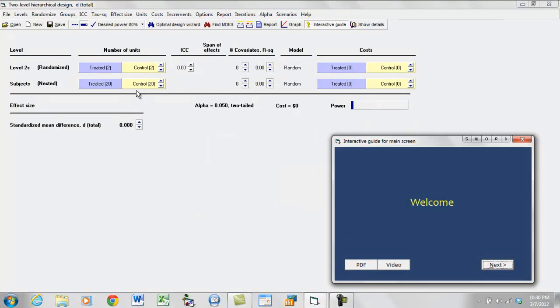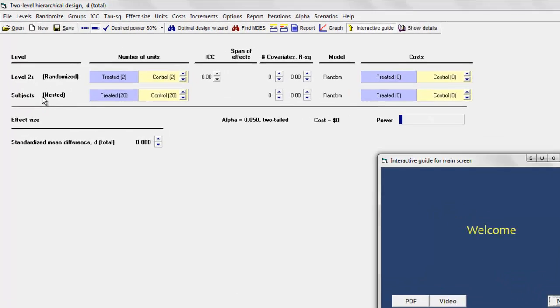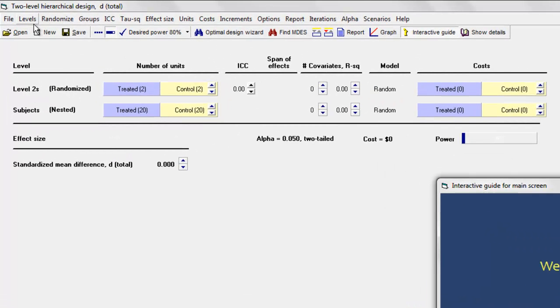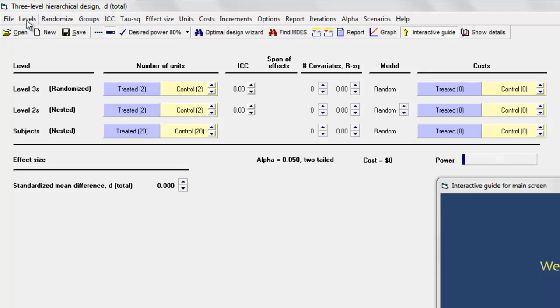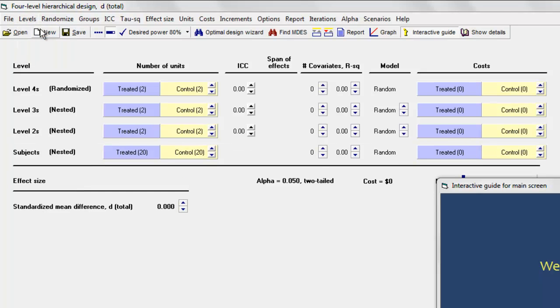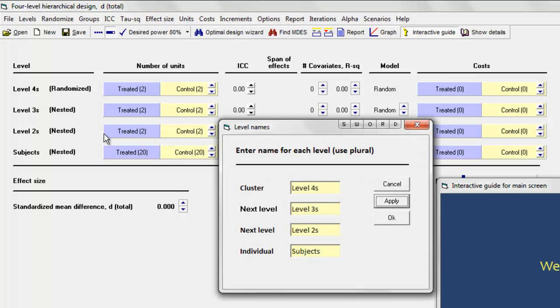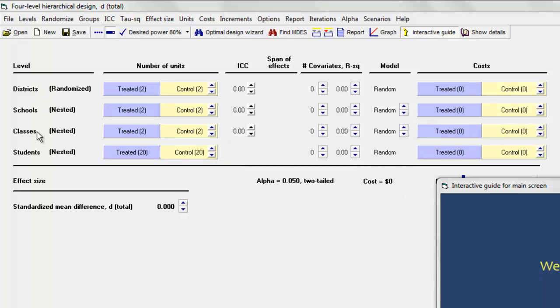When the program opens initially, there are two levels, which are called subjects and level 2s. We're going to click on levels, add a level, levels, add a level. So now we have 4 levels. I want to name them, so I'm going to right click over here. I'm going to enter the names, which are districts, schools within districts, classes within schools, and students within classes. I click OK, and those names have been applied over here.